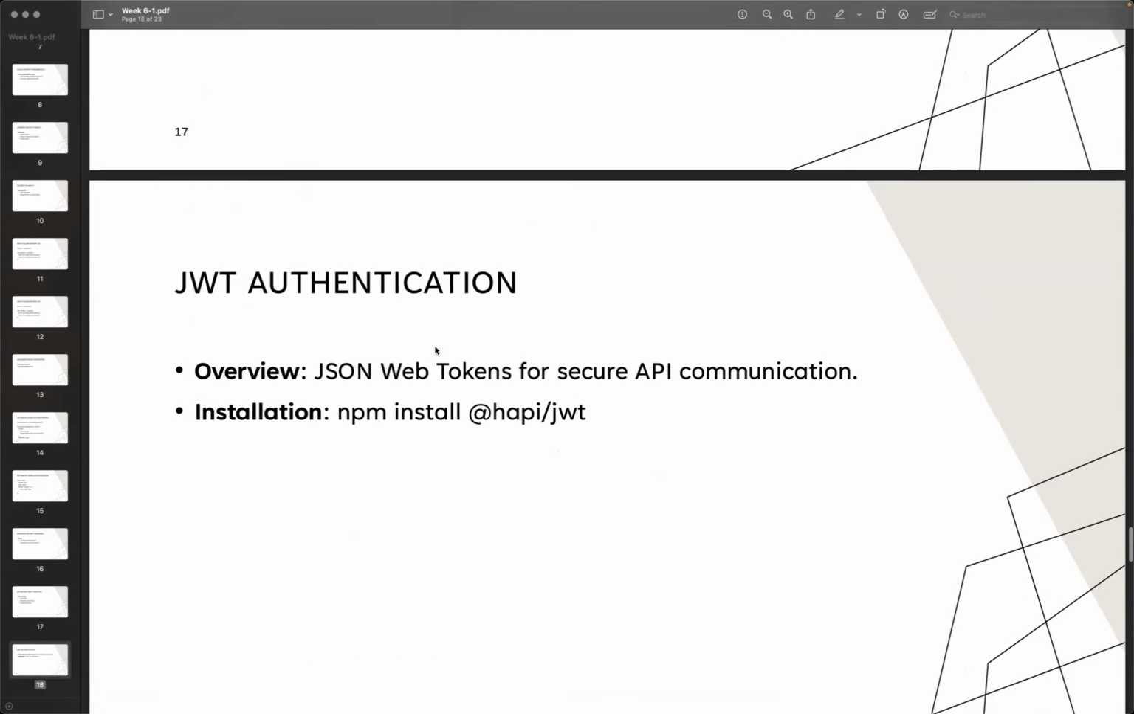Another one is called JWT, a JSON Web Token, for secure API communication. We also need to install it, and this one comes with the Hapi node modules. I mention all these things just to let you know, and later in the lab I will try to put all of them together.